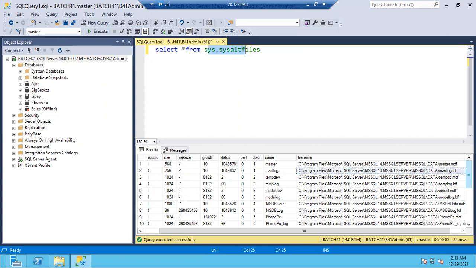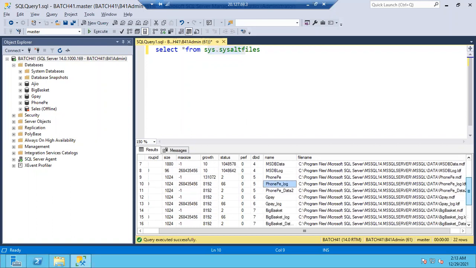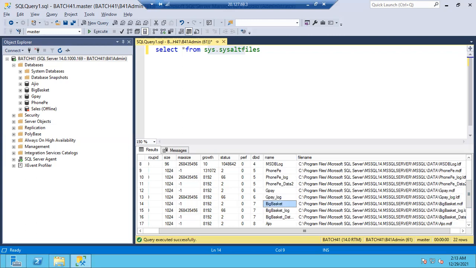And if you see, you can see tempdev, the tempdb data files and tempdb log files. You can see model db data files, model db log files, msdb data files, msdb log files, phonepe data file, phonepe log file, and we have another data file for phonepe also. And you can see gpay data file and log file, big basket two data files and one log file, and Agio data file and log file, and here you can see sales data file and sales log file.